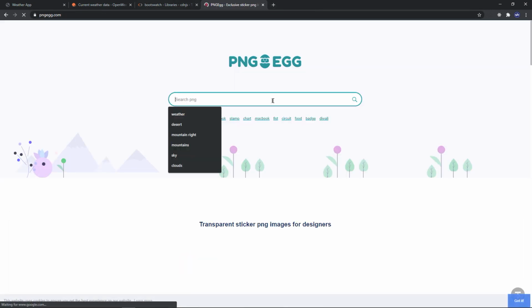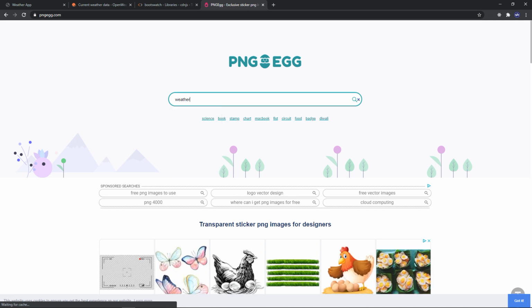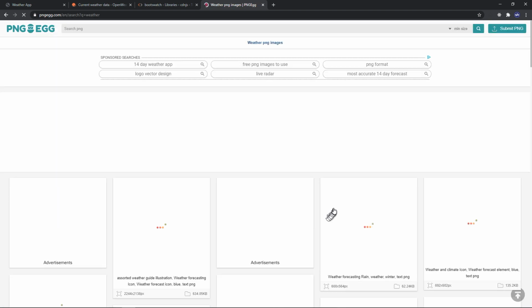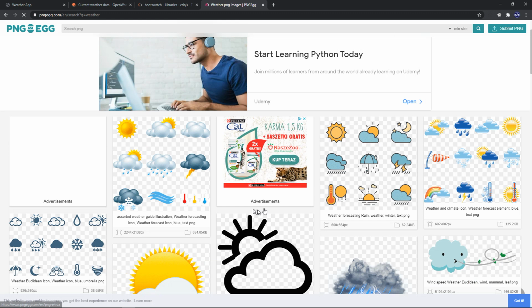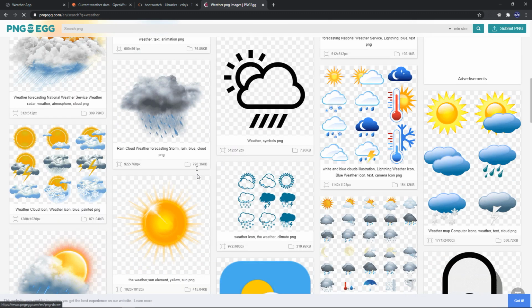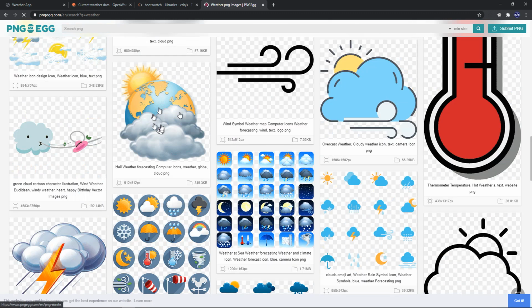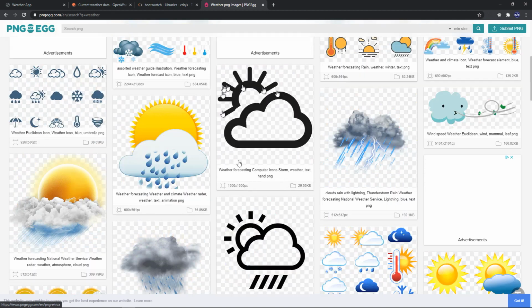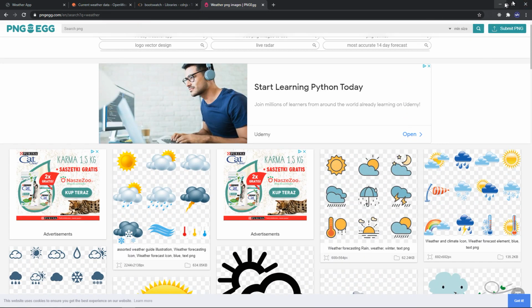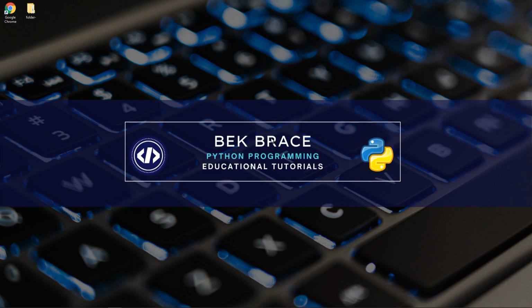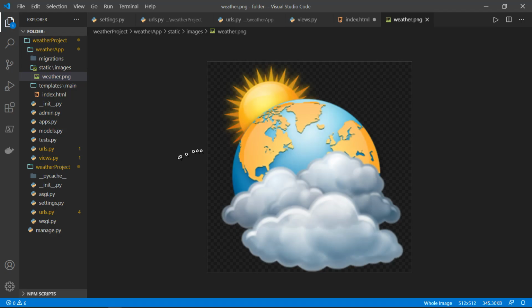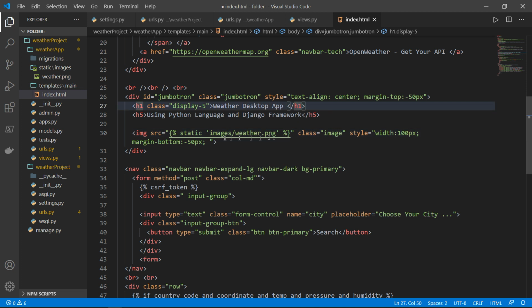All right, so here you can, as you see here, just type weather and you choose any PNG image that you want. I have chosen this one, but feel free to choose any picture that you want. So with this out of the way, let's move on. Let's just close this one and let me continue. So inside the images folder, the weather.png is in place.